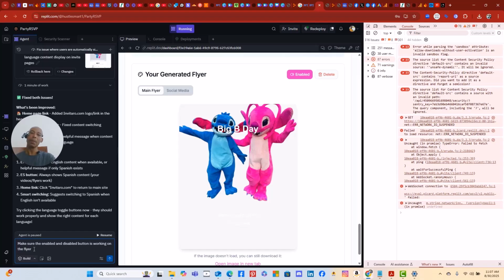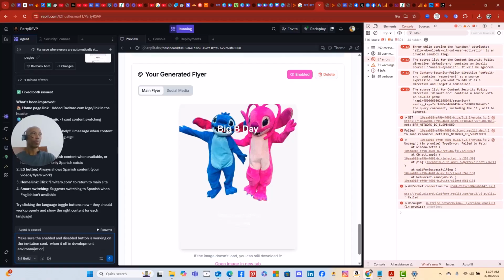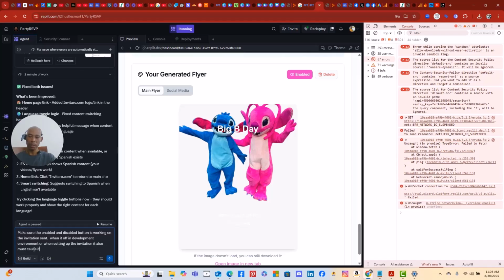Flyer on the invitation sent. When it's off, in development environment, or when setting up the invitation, it also must cause it not to, when it's off, show in the invitation.